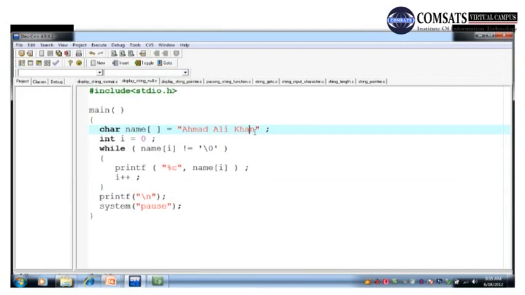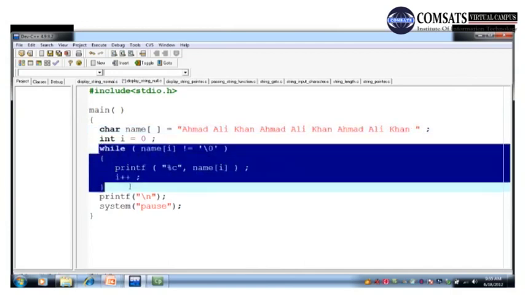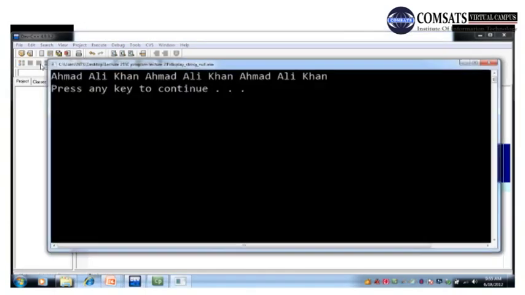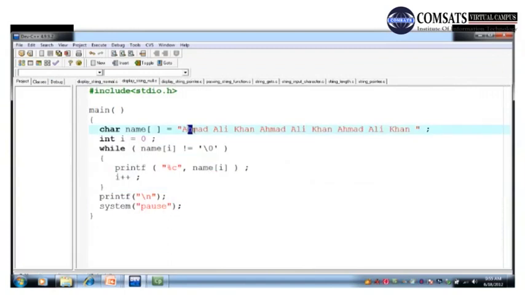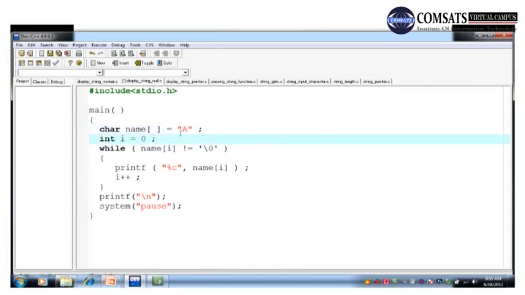Let's say our string size is much larger than this one. So this is our string now. It contains about 45 characters. The same loop will work and print this string, right? And if we have only one character, so a string contains only one character, that is also a string constant, not a character constant. Because a character constant is written within single quotes, we have to write 'A'. So this is a character constant, but this is a string constant, and this is a string variable.